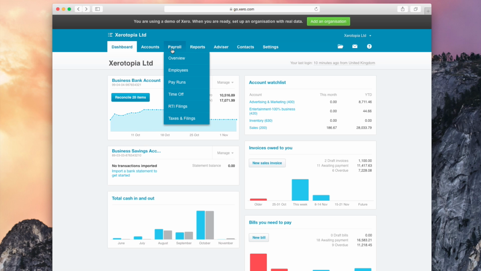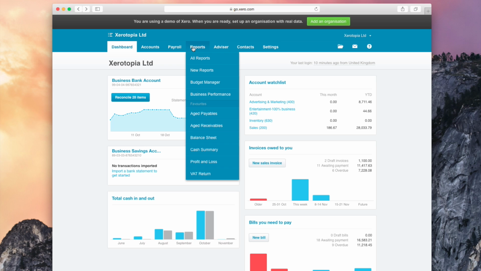You'll only have the payroll menu option if you've got payroll set up on your account. Not every company does have payroll set up now, so that might not be there for you. But if it is, then these are the options. They're standard options. You don't get to choose what's there.